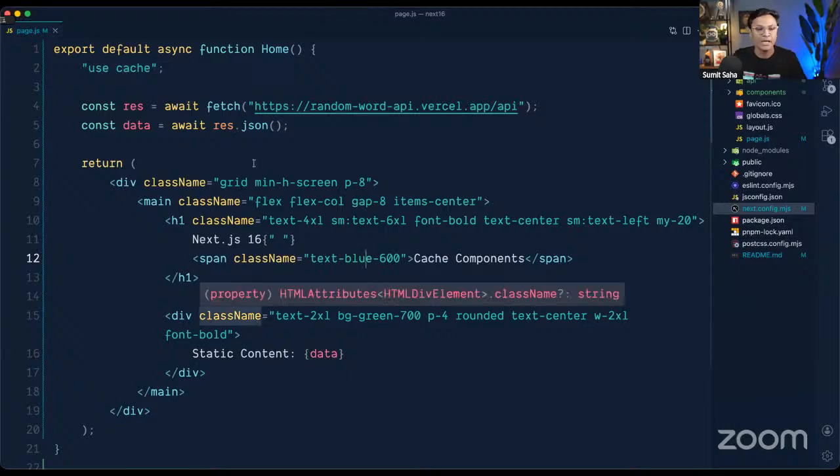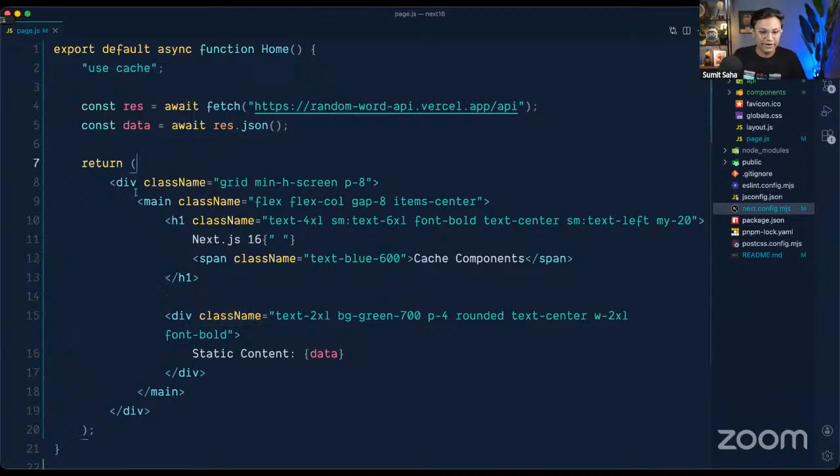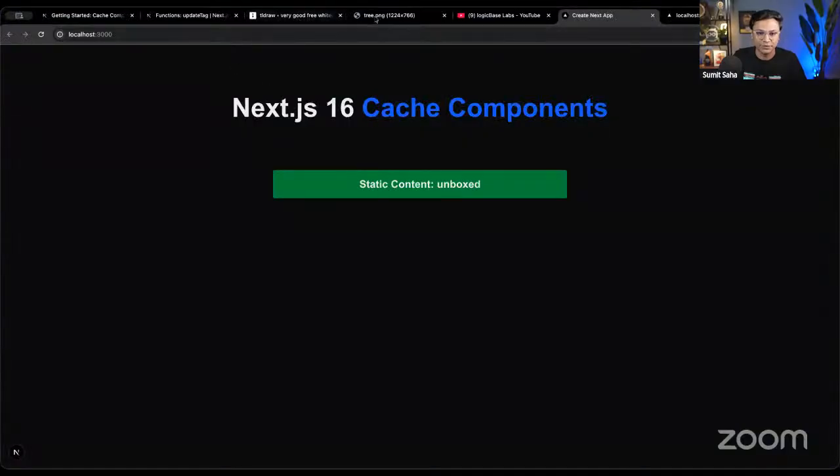Okay, so this is the way we have already marked this component as static. Now we use the use cache, and now for example, let's say... Okay, so now let me take you to a diagram to explain a bit.